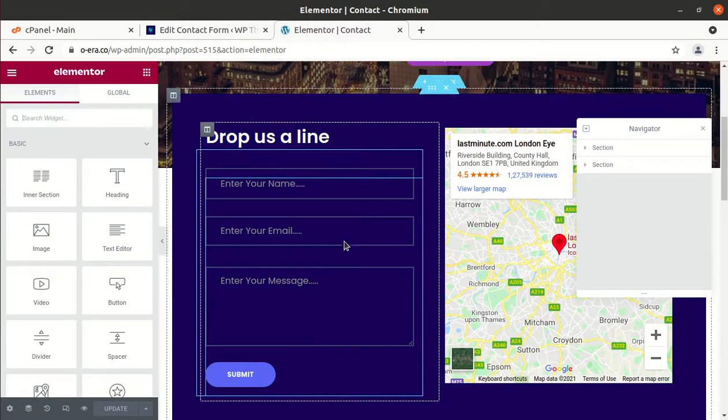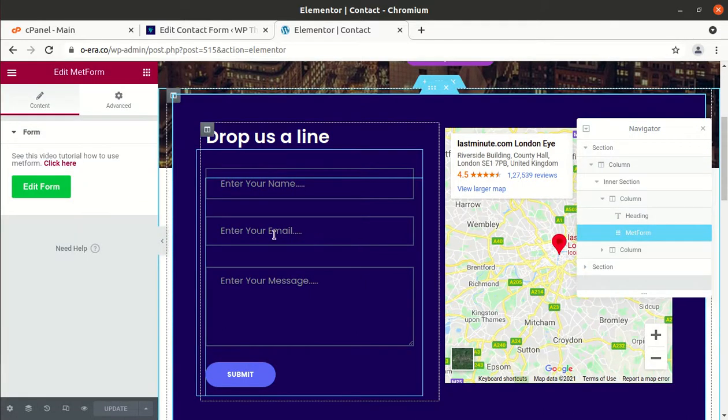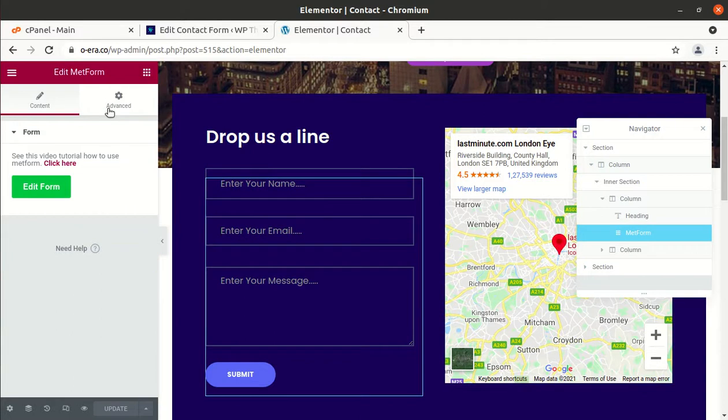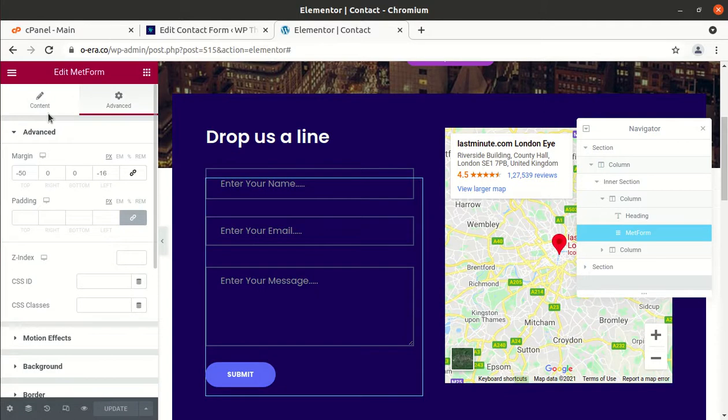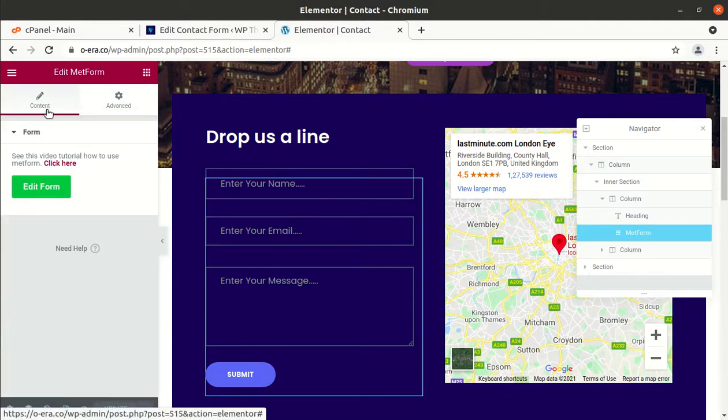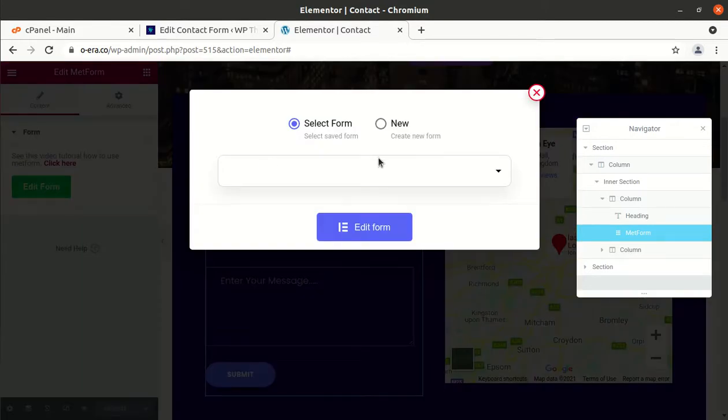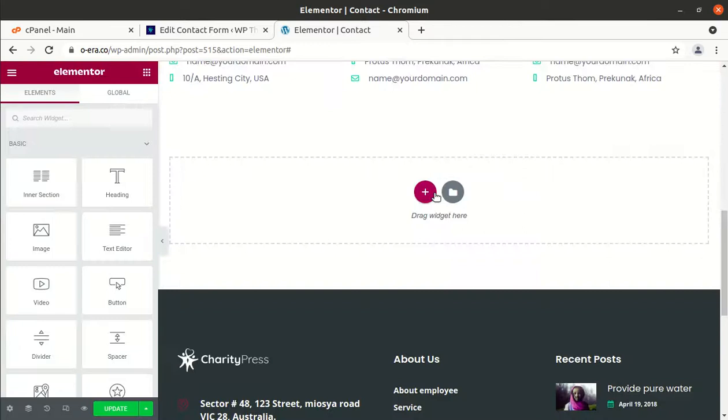Okay. So for checking this we just need to check the edit form and advanced options. And this is the shortcode. I am going to show you how to add Contact Form 7 on an Elementor page. It is very simple, and we can simply click on the area.